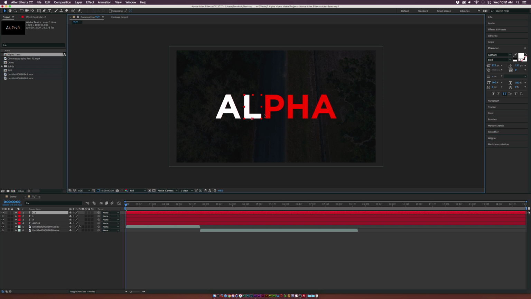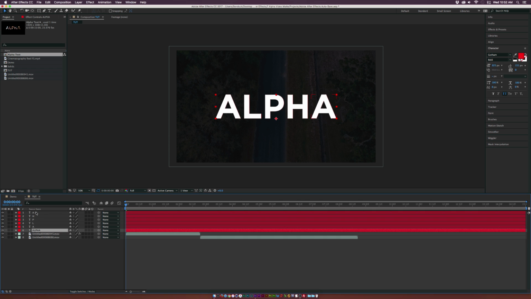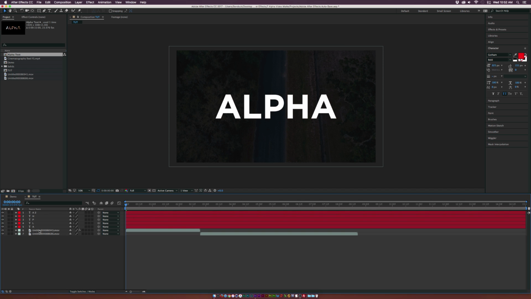So be right back when this is done. So now our characters are individually placed in their own layers. Just delete the full text, since we don't need it anymore.